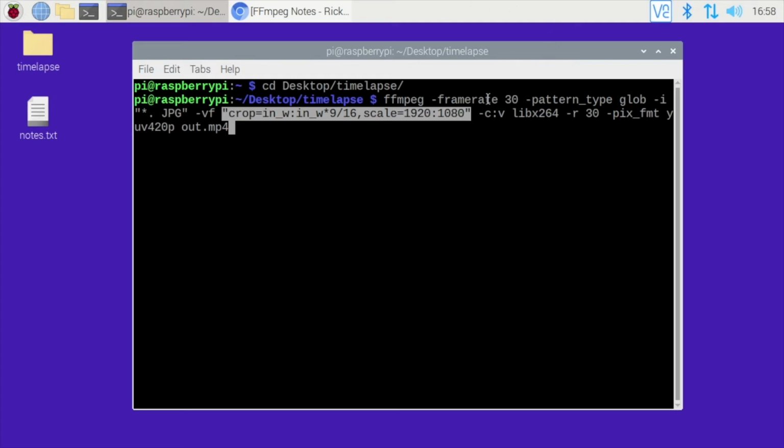The codec we're using here, the cv is the video codec, it's libx264. This is the output frame rate, which is 30. And then we have the pix format, and we have yuv420p. So this should run on Mac, PC, and Linux if you use that. And then we have out.mp4 as the file name. So I didn't modify this at all, I just have to run this in the directory we're in, and it will create us a video.